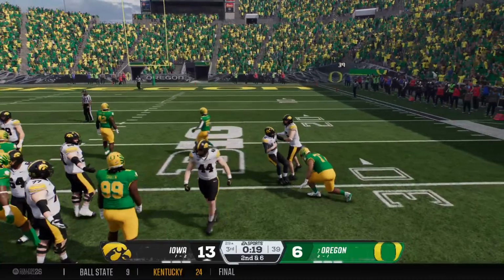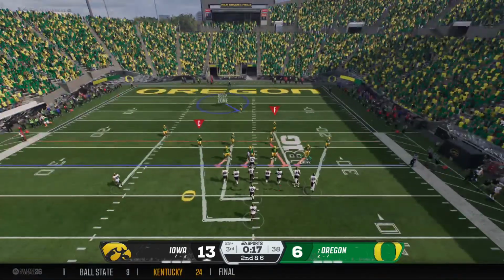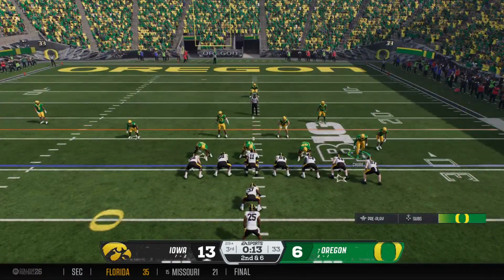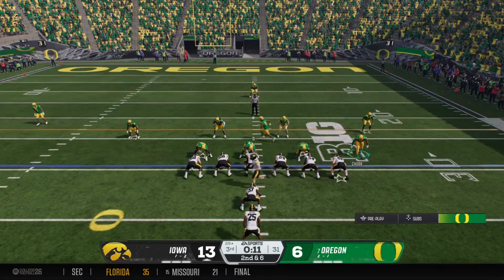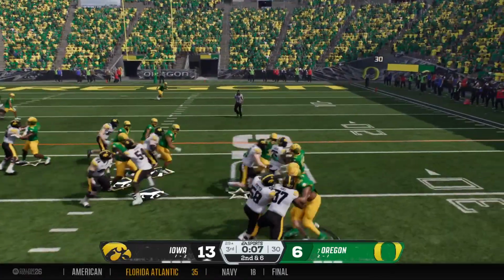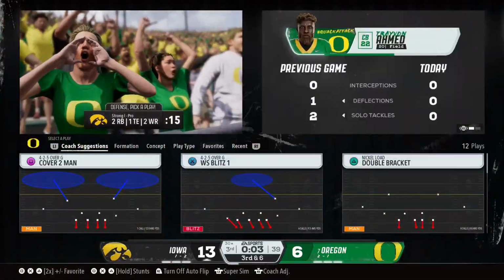This junior making his presence felt and making the stop after a short gain. Just had a solid pickup on first. Now let's see what they've got on second down. They'll give it to the back. And brought down. Looks as if that's how we'll end the third.